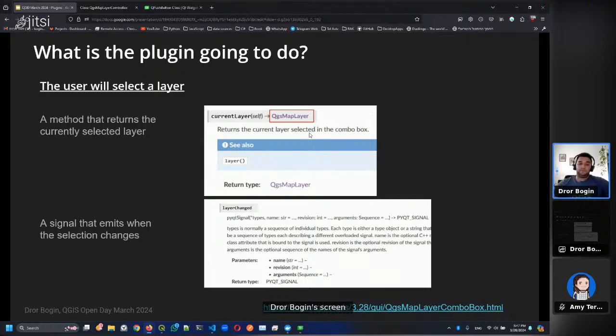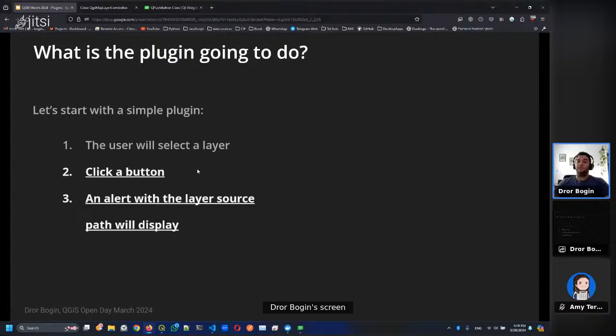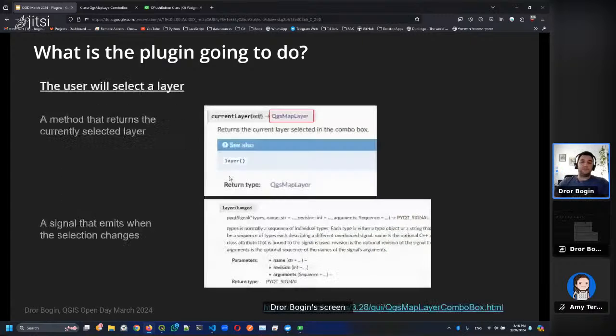Now, again, I don't currently need the signal, but it's important to know about signals because some of you may want to build a plugin that actually listens to what the user does. So it's important to know about signals, which we will go over later. And yeah, this is later. We're now at later.